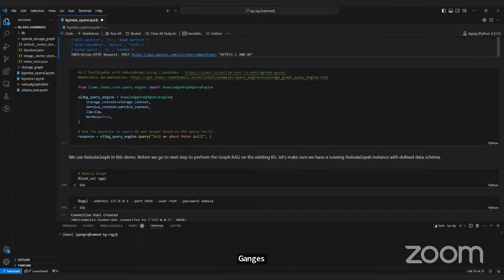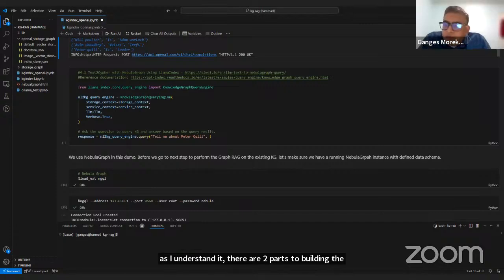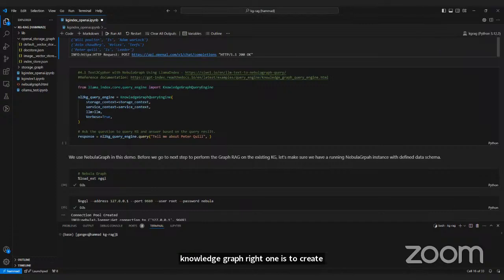As I understand it, there are two parts to building the knowledge graph. One is to create those triplets or objects and then create the graph with the connections between the triplets. So the relationship is clear. And if you say level depth 10, it will go and find all the triplets and connect them back in the graph, and then find the right answer. Is that the correct understanding here?